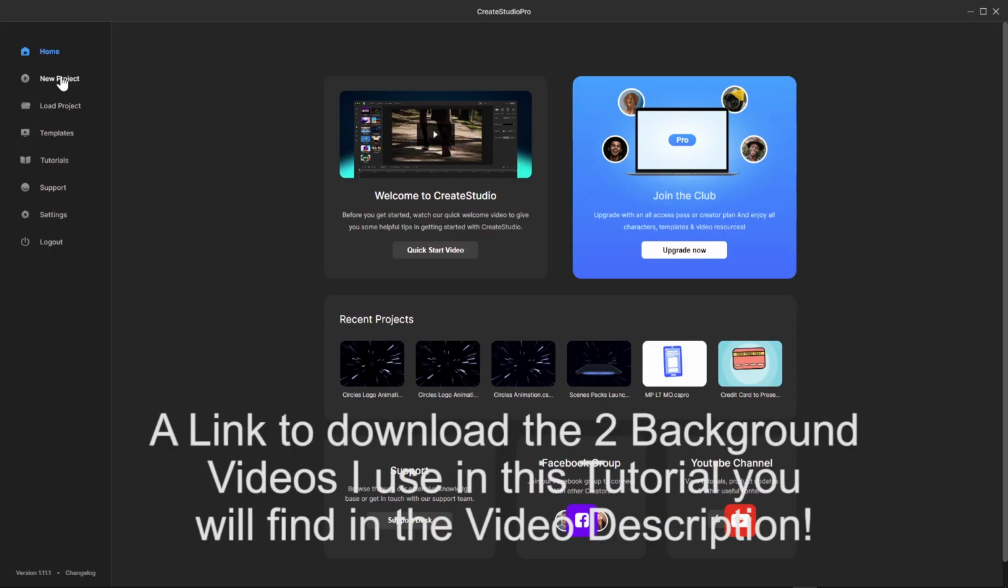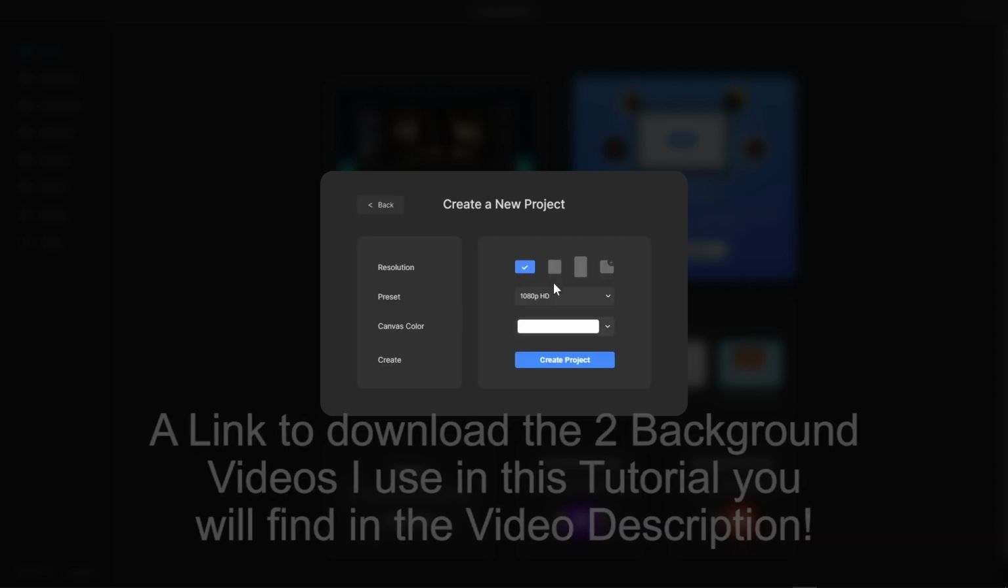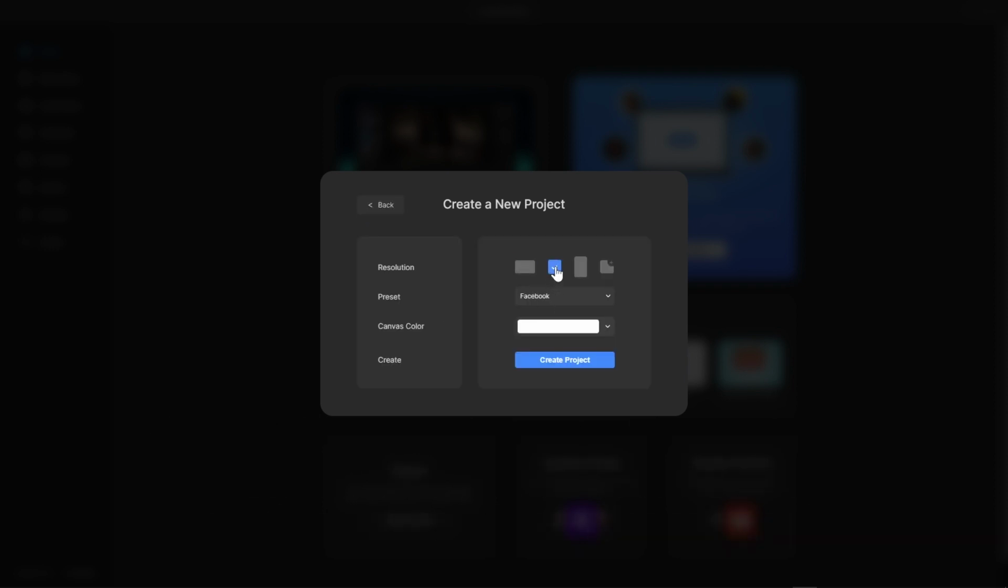Let's make a new project here. Let's go here, start from scratch, and then we go with a square dimension here, and with the canvas color we go here to a dark purple color, and let's create project here. Okay, first I have removed the excess tracks here, and then let's begin.